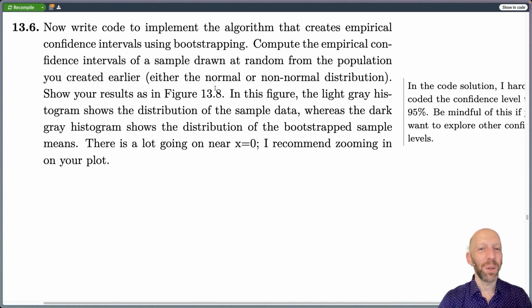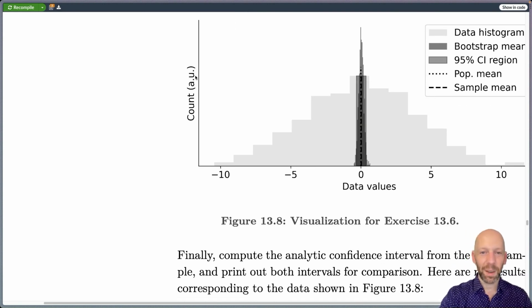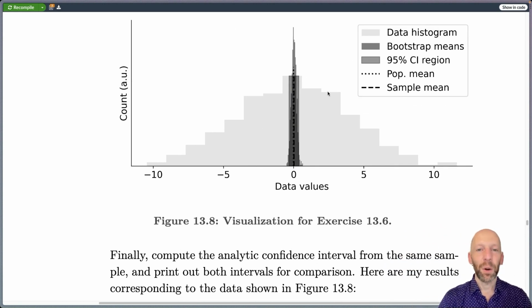And what you are going to do in this exercise is basically implement code to perform bootstrapping to get confidence intervals. It's actually quite straightforward to do. Obviously, I will show you the code in a moment with explanation. Your goal is, there are two parts to this exercise. First, to produce a figure that looks like this.